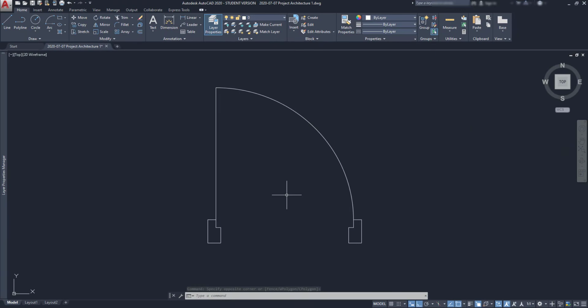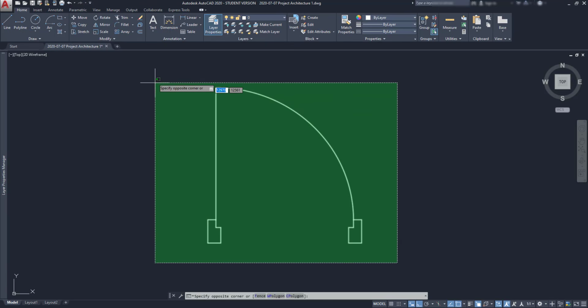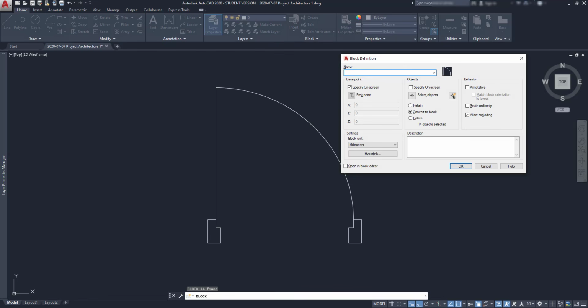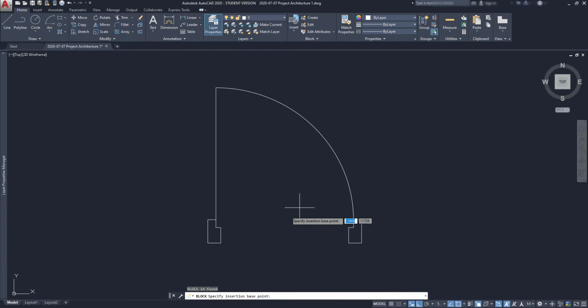So, once I complete the door, I can convert it to a block, and it's very important that you draw the objects for your blocks in the layer 0. Select the objects first, and then type B and press Enter. Here I type the name, click OK and select the base point. OK, it's done. But before, I'm going to show you how to add parameters to a block.